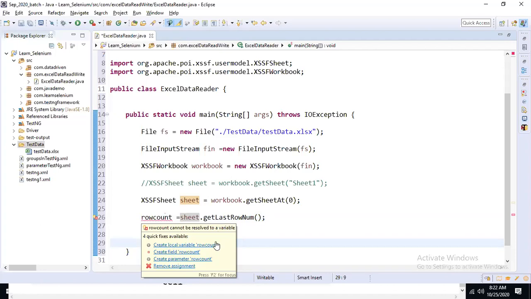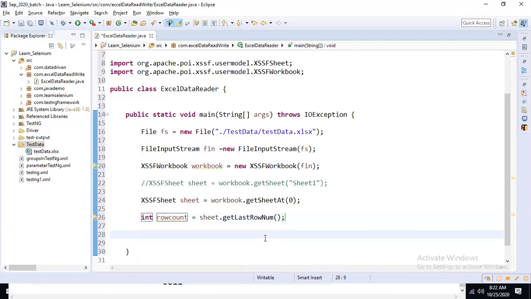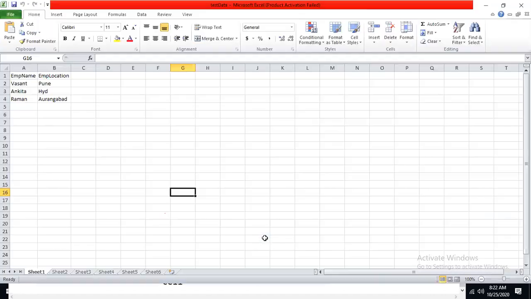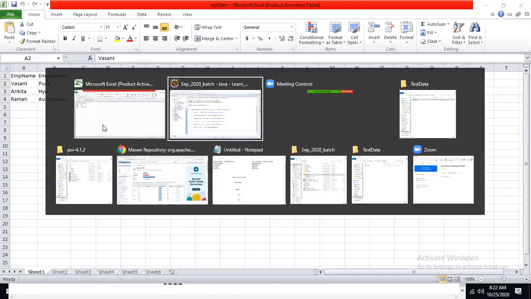Just mouse over and create a local variable. You know, this is our sheet. Within this sheet, how many rows are there? 0, 1, 2, 3. So four rows are there. The number of data rows you prepare is the number of rows that will be counted. So the number of rows is 4.